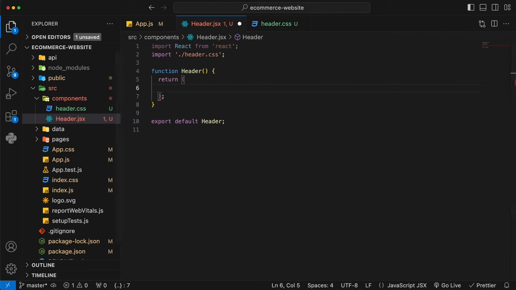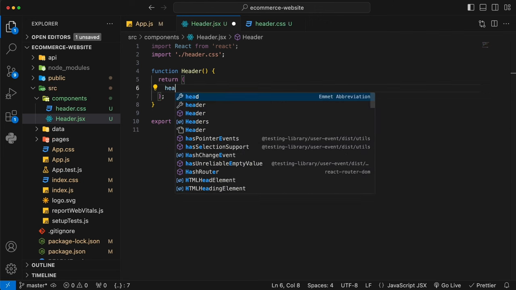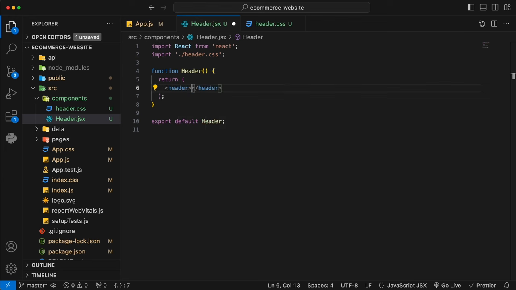So inside the header, what we're going to do is create a header tag, which is an HTML built-in tag. And inside that tag, first thing we want to do is the logo. So we say anchor tag dot logo.